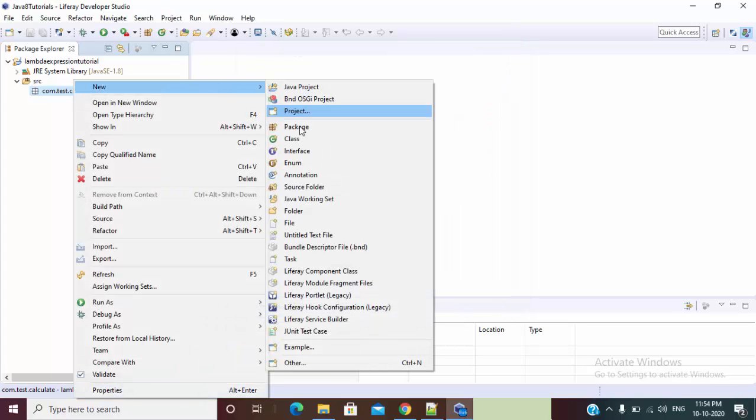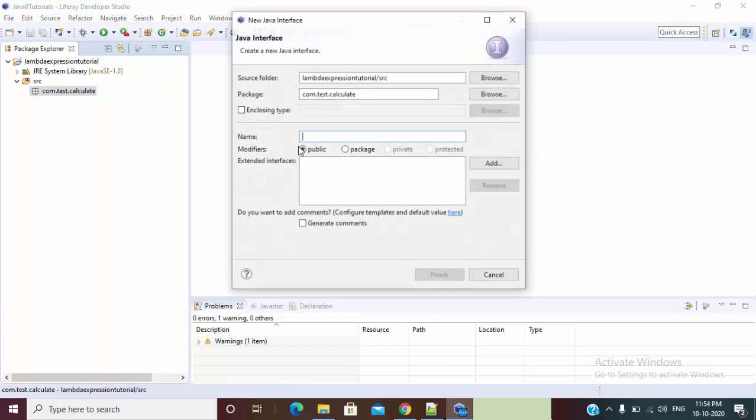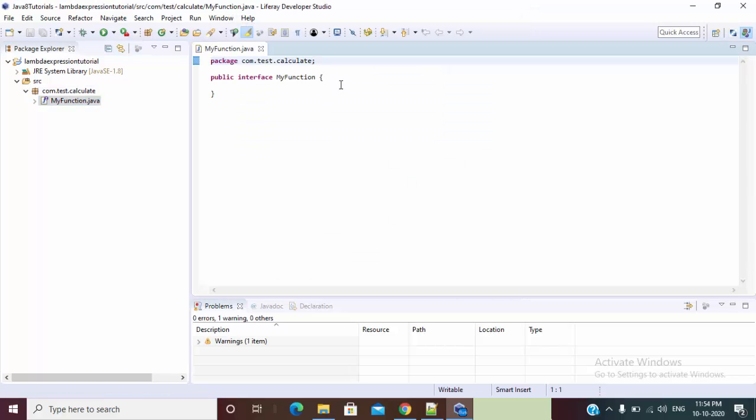Now create an interface in this. My interface name is MyFunction, and click on finish. Now we create a new method inside this. This method will return the sum of two parameters a and b. So this is my interface, nothing fancy till now.